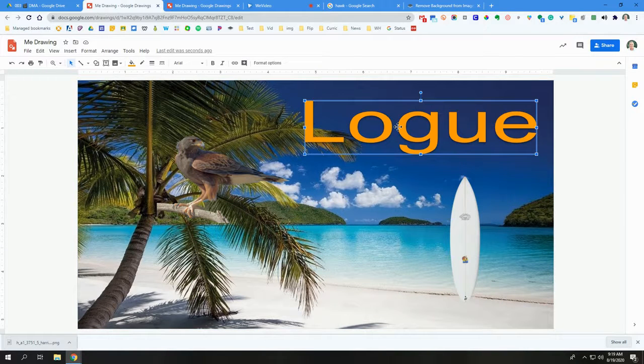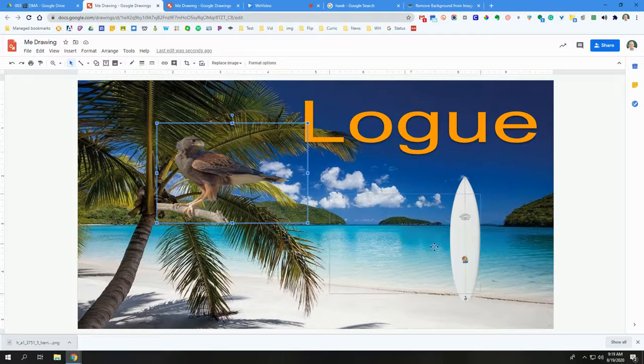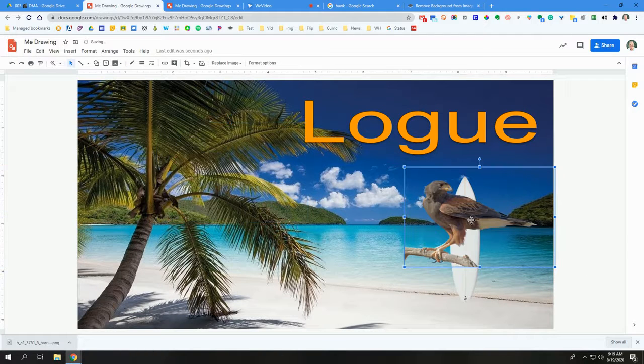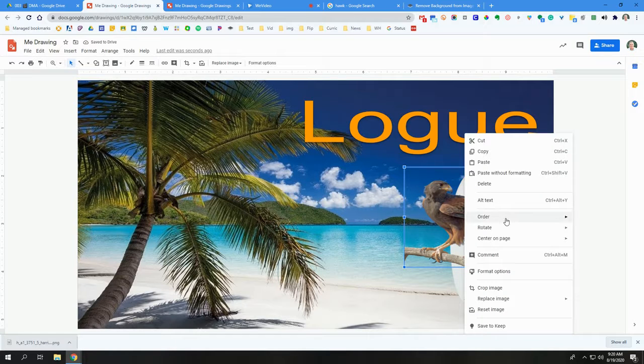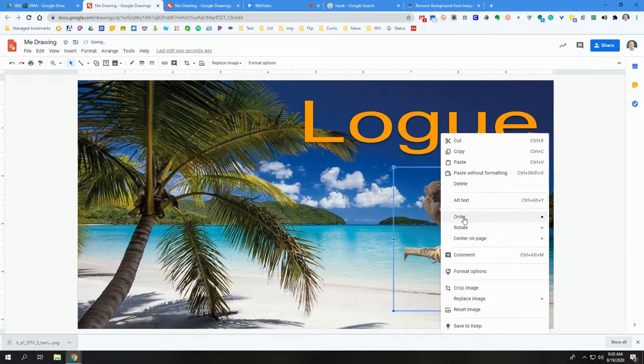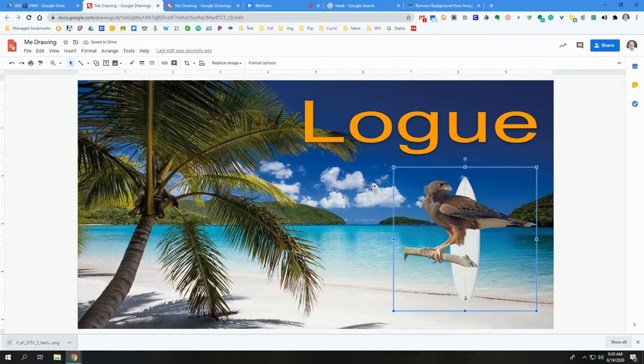All right, now that you have several images on here, these come in different layers. So for instance, if I put the hawk on top of the board and I want the board in front, what do we do? There's a couple things. You can press Control and the down arrow to send the hawk backwards, or the up arrow to bring it forward. So Control and the up or down arrow will change where it's positioned on the layer, or you can right click and go to Order, and then you can send it backward or bring it forward.